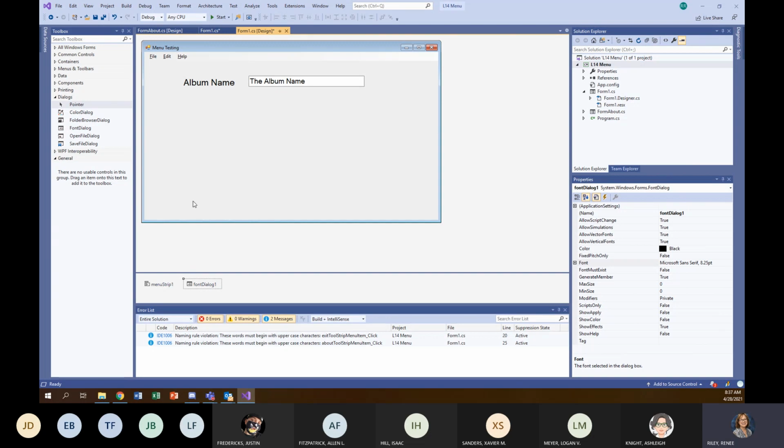Okay, so we have our menu strip in our component tray. Now we have the font dialog in our component tray also. So let's see if we can use it. Max, if you just create a project, we put a label in a text box, and we have an edit menu that says font, and that's what we're getting ready to build. So get caught up with us in no time.